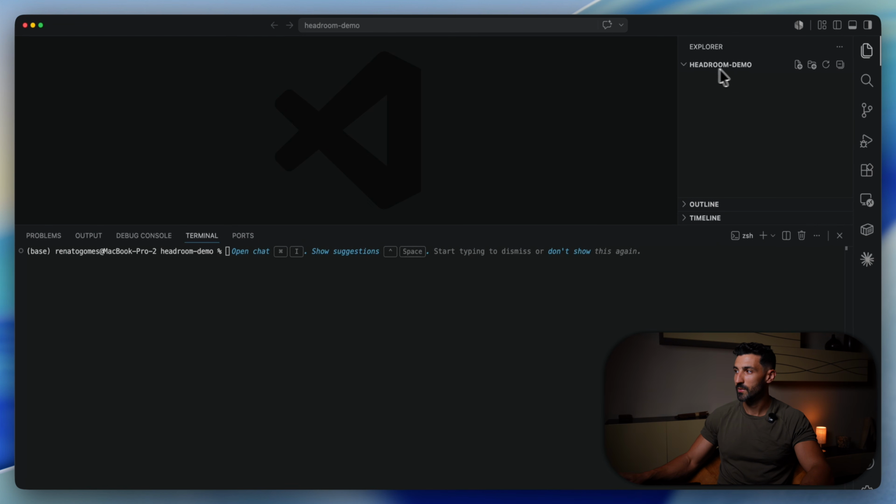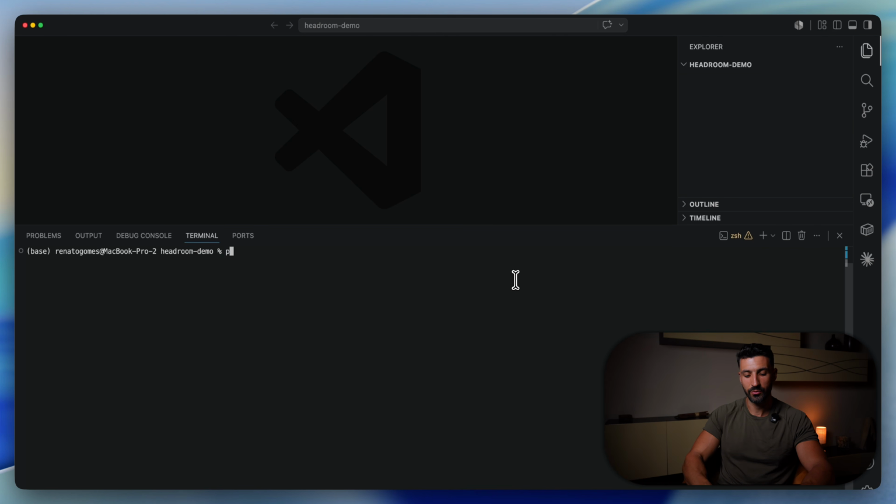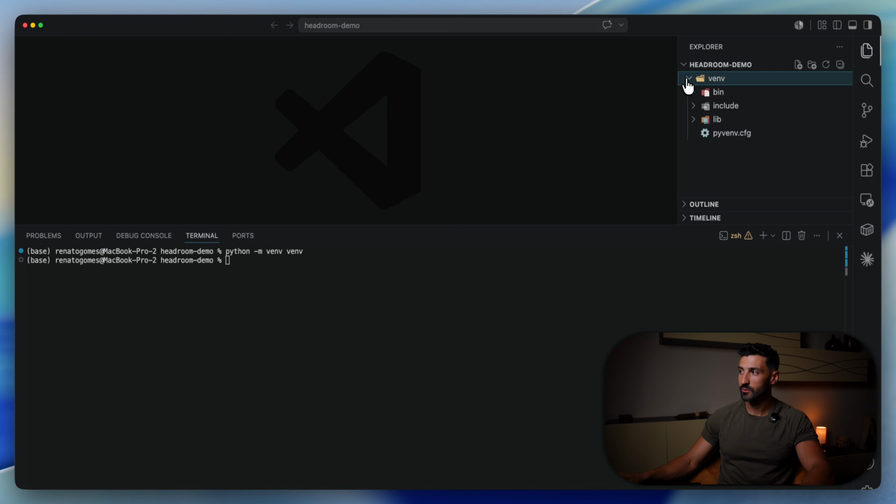So I already have here Headroom test, so it's empty, there's nothing here, and we're going to initialize this project to install Headroom. So first thing we're going to do is create a virtual environment to install our packages. So for this, you do the following, and then it's going to create this virtual environment here. And in the beginning, it's going to be empty.